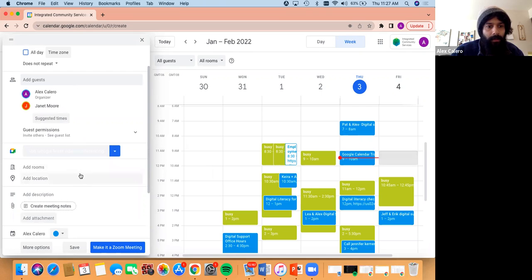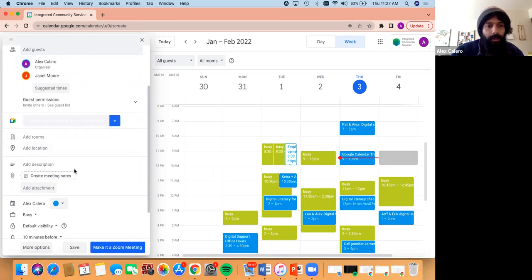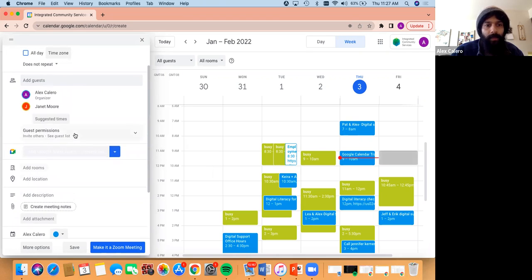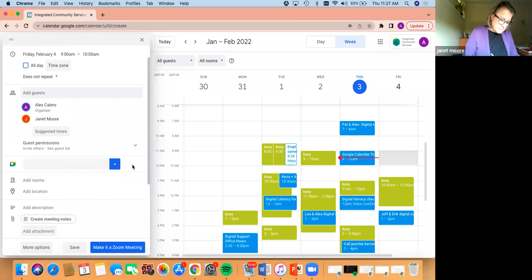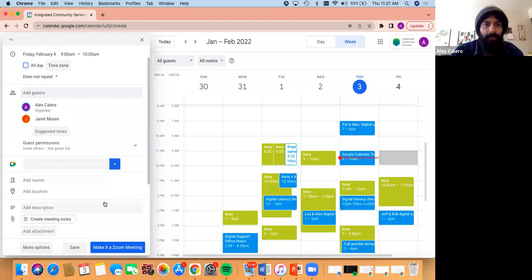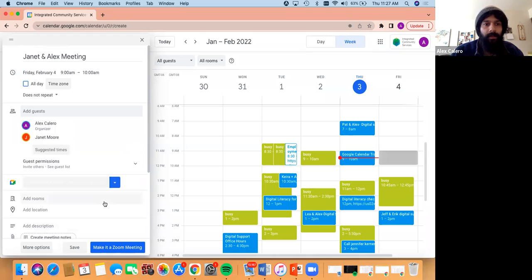And then from here, you could invite them through Google Video, which is the standard that comes with Google, but you can also add a Zoom meeting, and I'll show you guys how to do that in a second after we just cover the basics here.